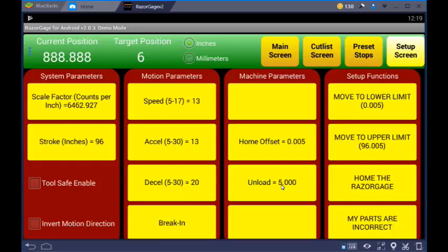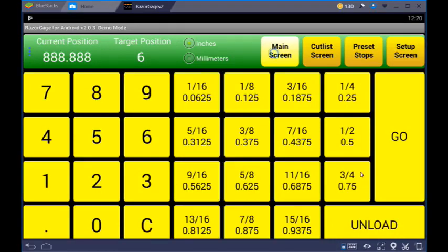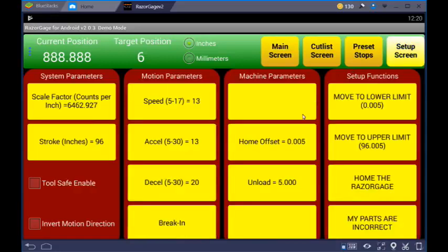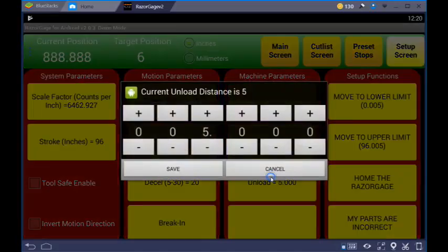The unload is related to that button we talked about at the very beginning, the main screen, this unload button here. When you click it, the razor gauge positioner is going to move back away from the saw X amount. This is that amount. If you want to change it, you just click it and adjust these numbers.